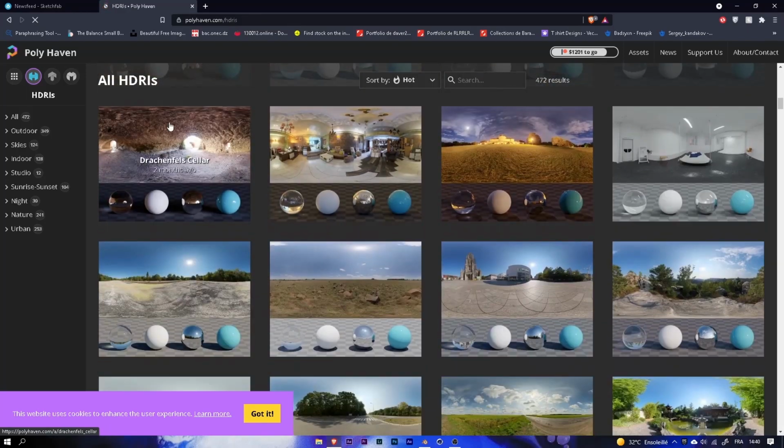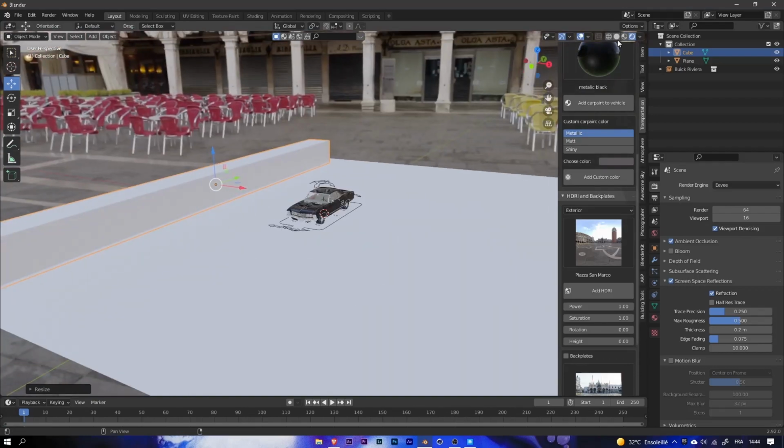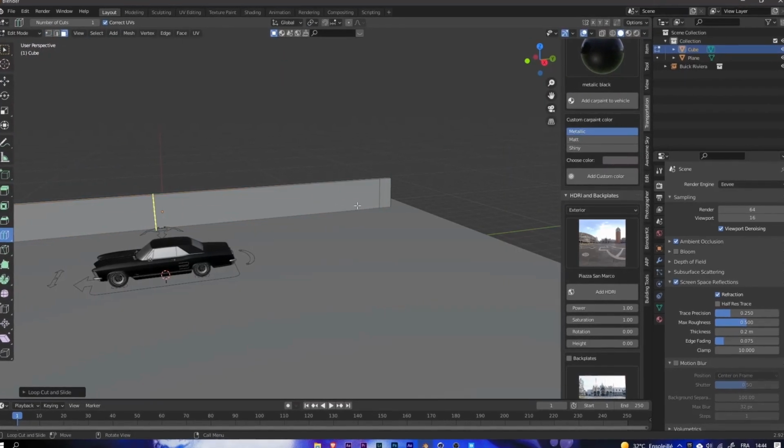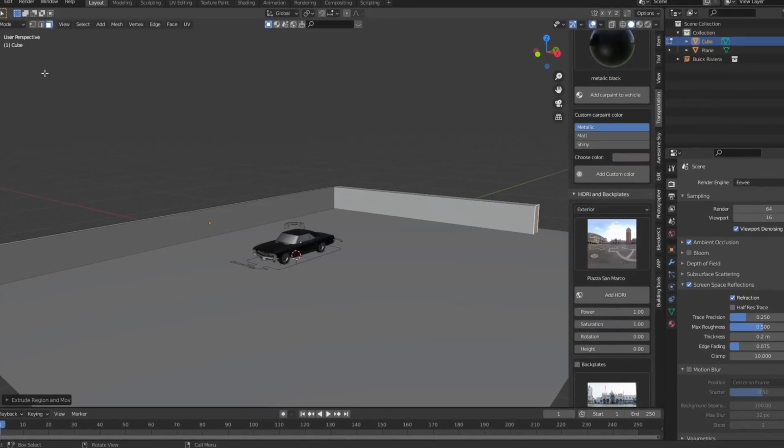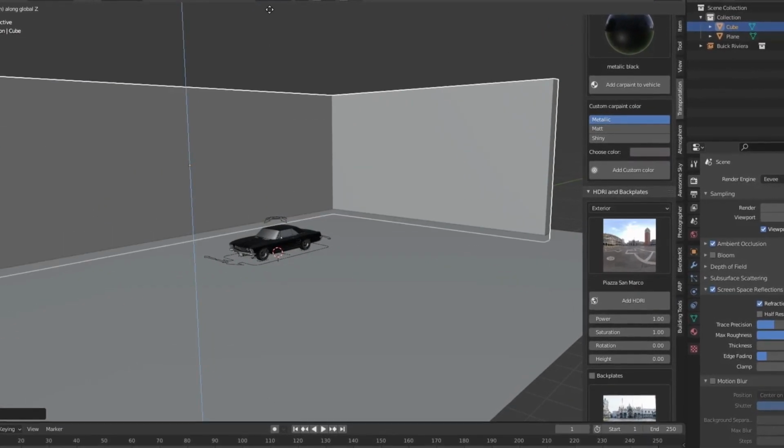Now let's start making our scene. I like to start with a cube. Make it longer and thinner. Then in the edit mode, I will add a loop cut, then extrude it to create this wall. It's a simple shape, but it will do the trick.